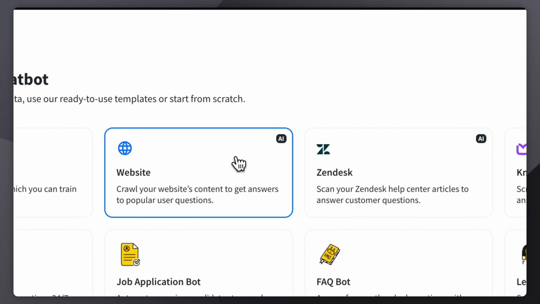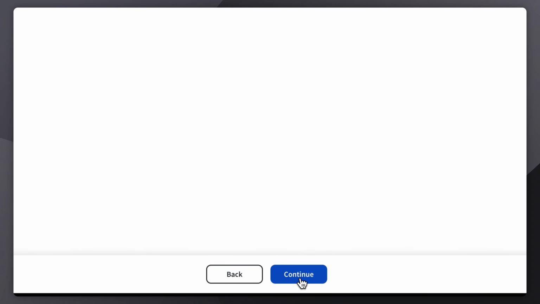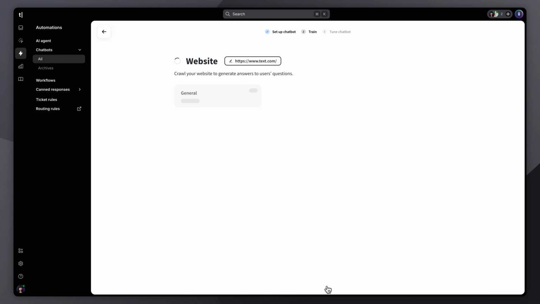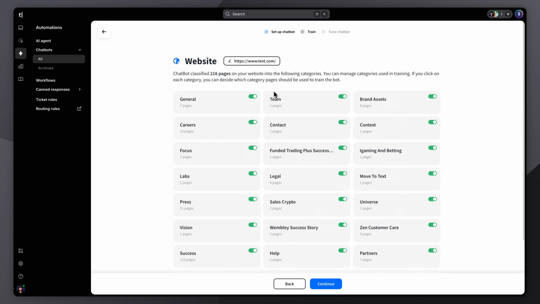Let's choose the website option. Enter your site URL. Click Continue. This feeds your chatbot knowledge from your website to provide quick and accurate AI-generated answers based on real content. The training may take a few minutes to complete. When it's done, you can exclude specific sections if needed.